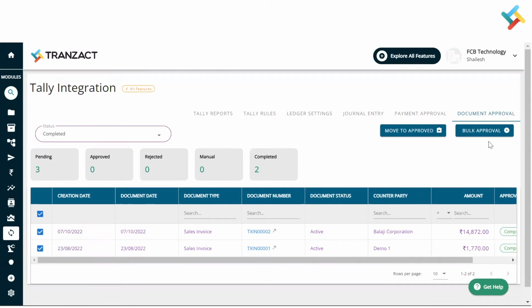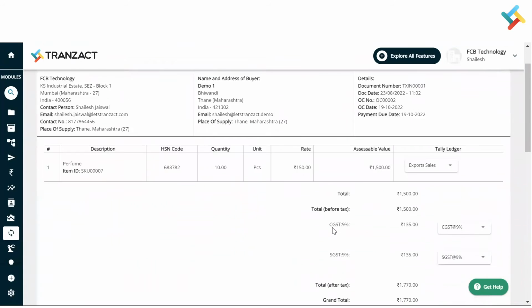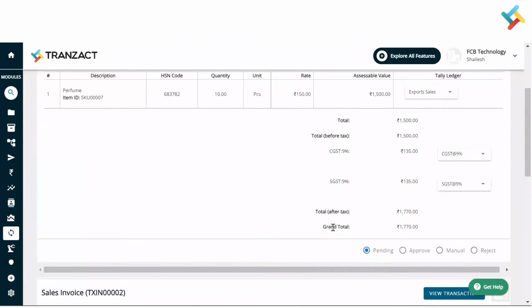After that, on your right hand side you will see the option of bulk approval. Click on this. Now here you need to click on selected invoice. This screen will again get displayed. This is the screen which you get while approving the invoice while ledger mapping. Now here it will ask you in which stage you want to move, pending or approved.